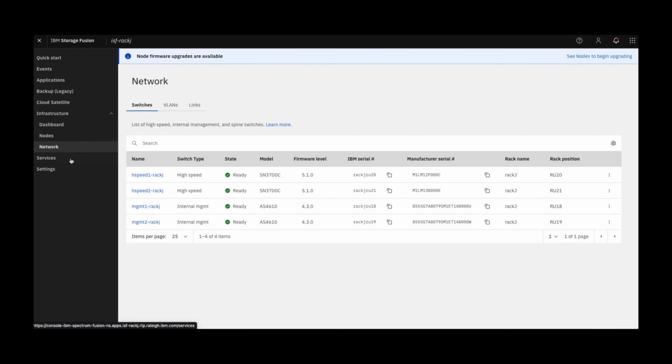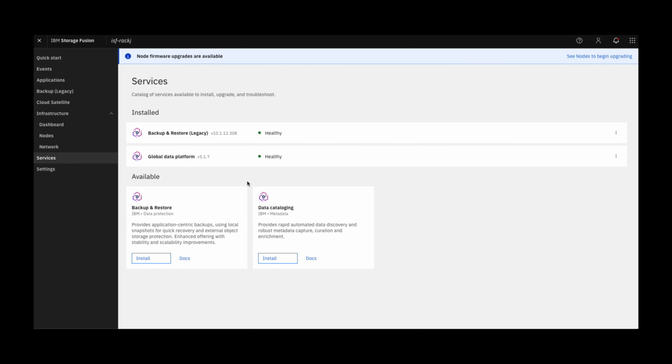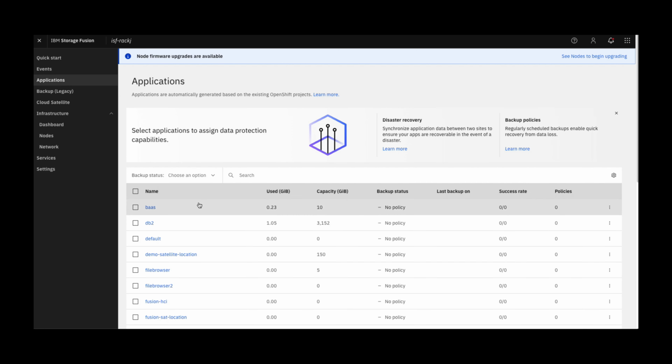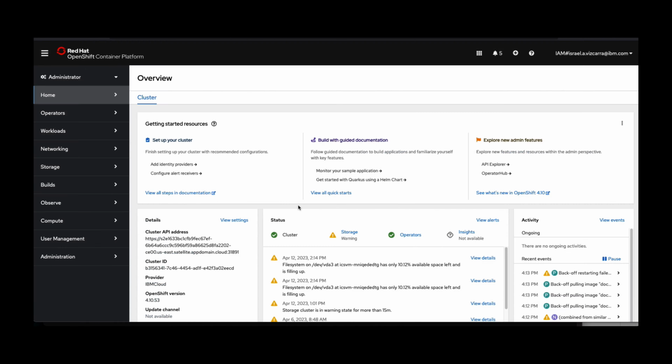Another key component for Fusion are the services it provides, and this includes the backup and restore service for resiliency of stateful applications. Now we will navigate to the Cloud Satellite section where we can see the hosts or clusters our Fusion HCI cluster is managing. Another key aspect for the design of Fusion is that it aligns with the needs and expectations for cloud-native application patterns. An application-centric experience is critical for removing friction and making the consumption of data services easy and seamless. Data services like backup and restore and disaster recovery are managed on a per-application basis.